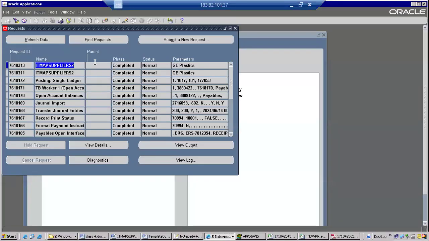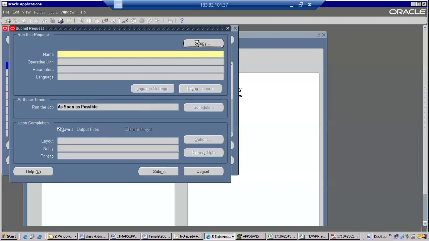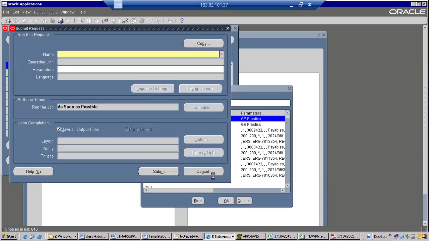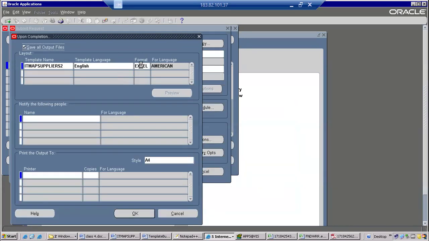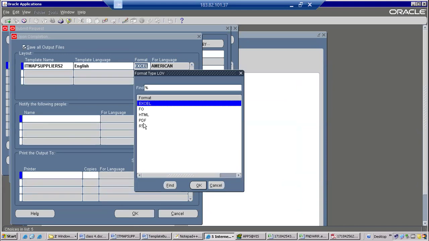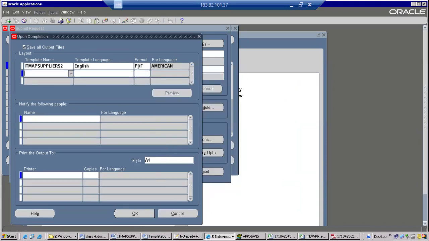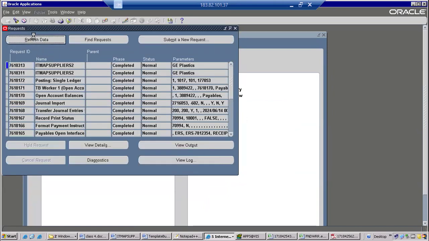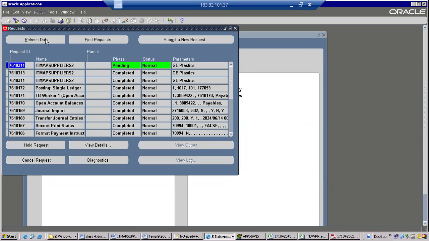Any user, whoever has access, can simply come here, submit your report, and change the output format. They can go to options, choose your format name, then okay, submit, refresh. This is the way any user with a payables responsibility can submit n number of times, and it will touch the database, pull, and display the output.